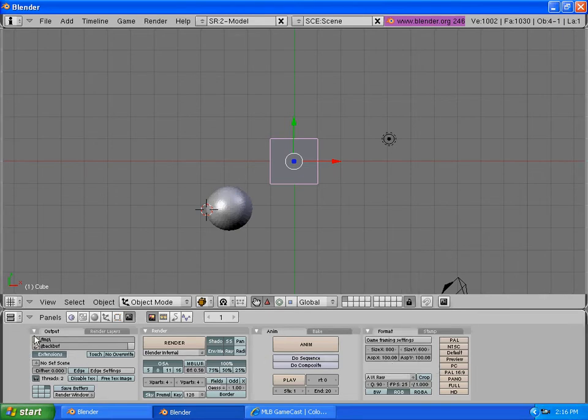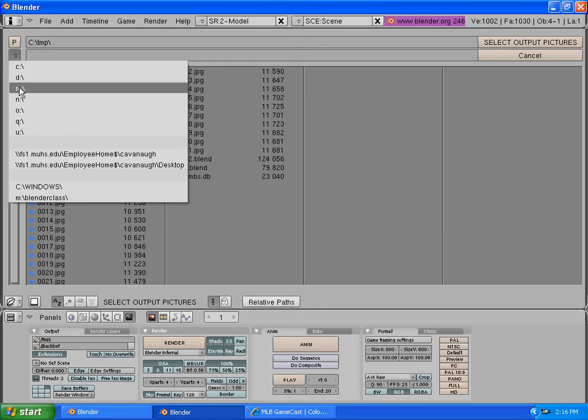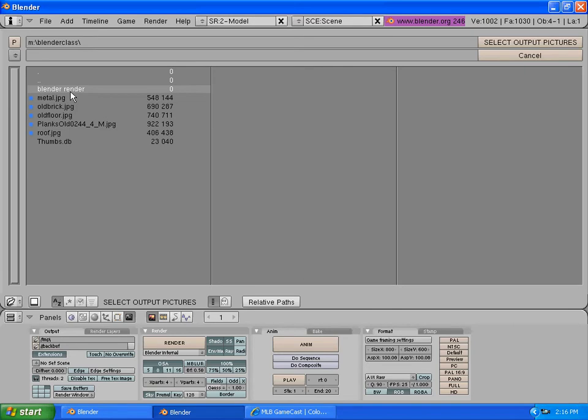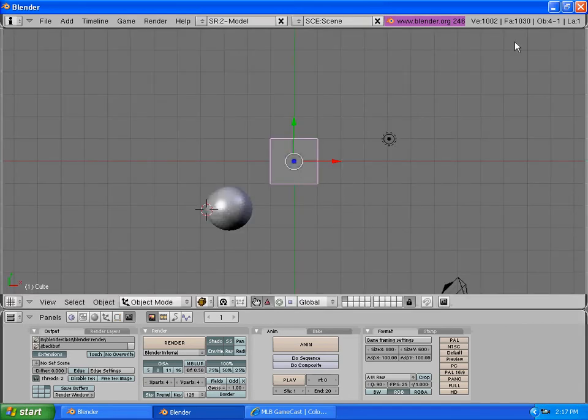Okay. Now over here is where it's going to output it to. So if I change this, this is in my temporary, but if I go into my Blender class folder, I set up a new folder called Blender Render. The reason why it's good to have a rendering folder is it's going to put, in this case, 20 new pictures that it's going to use for the movie. And I don't want that becoming mixed up with all of my images that I'm using as textures. So I'm going to go within the Blender window, and then I'm going to select that as the output pictures.